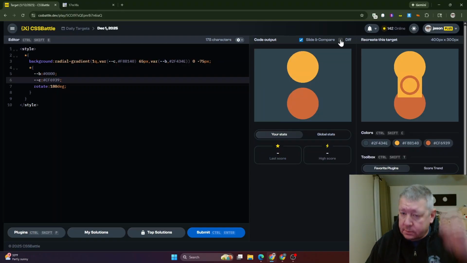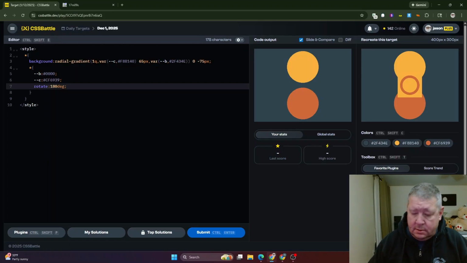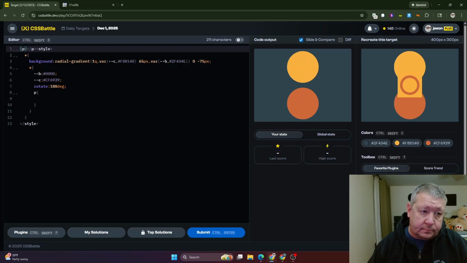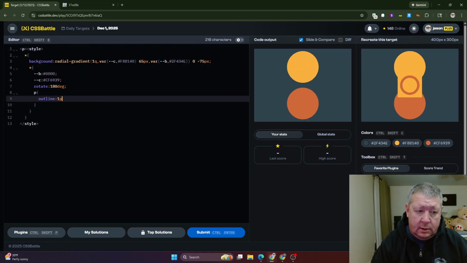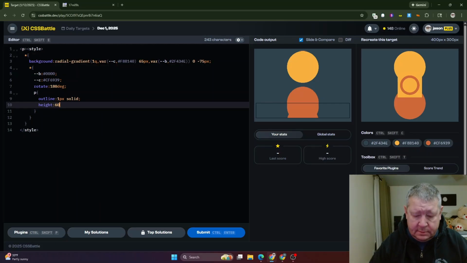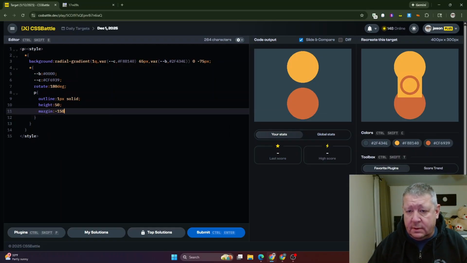So there are the two circles, the two outer circles or lower circles maybe. Then I'm going to need a paragraph tag. So it needs to be there. Delete at the closing. Outline 1 pixel solid like I always do to find it. Height 50 pixels, not type 60. Margin minus 150, 100. Where did it go? There it is. Minus 10, minus 50.